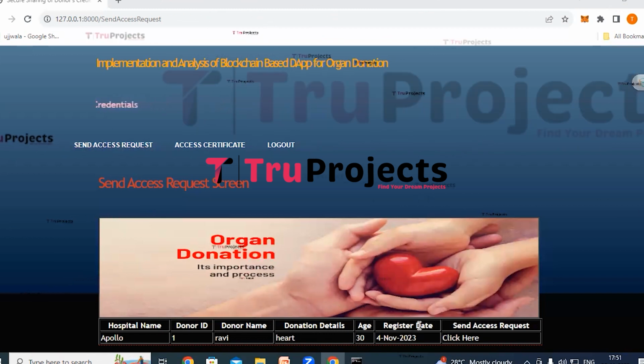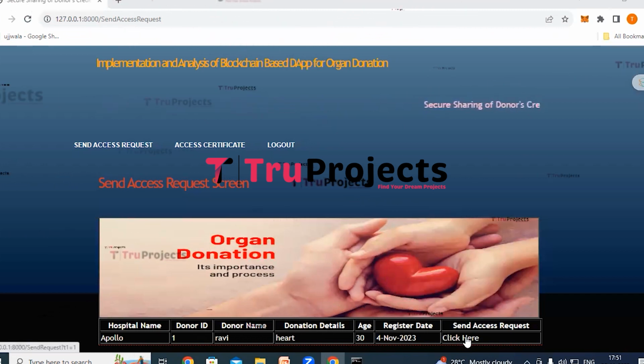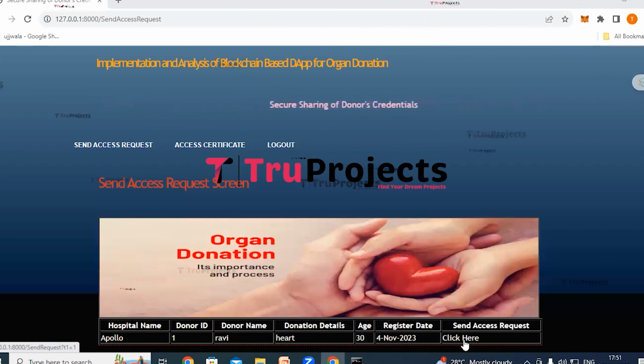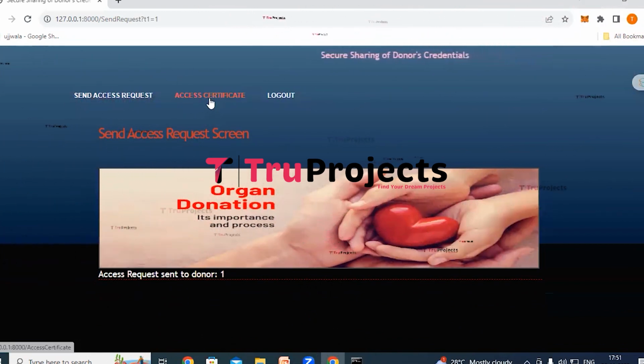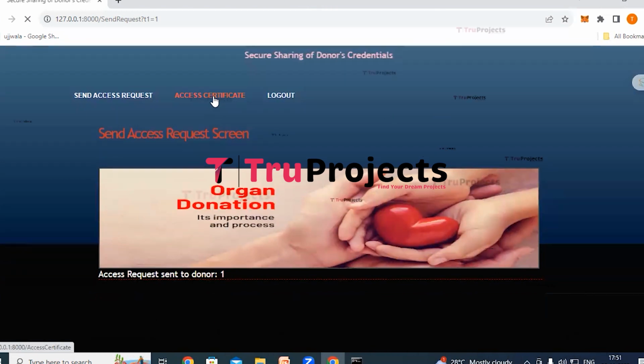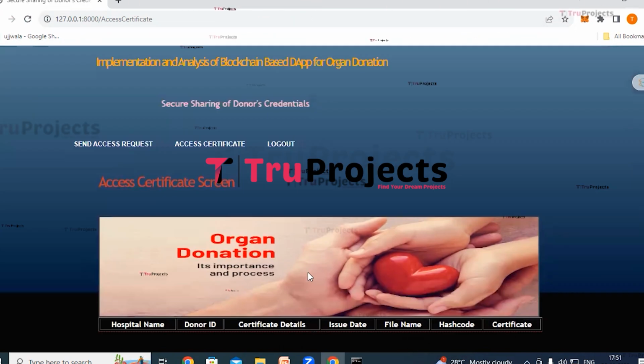So here we can see all the donor details and here we can see a click here link. By clicking on it, we can send access request to the donor to access certificate details. So I'm clicking on click here link. So here we can see access request sent to donor 1. Now click on access certificate link. So here we can see there are no certificates yet as the donor hasn't accepted the access request yet. Now click on logout.